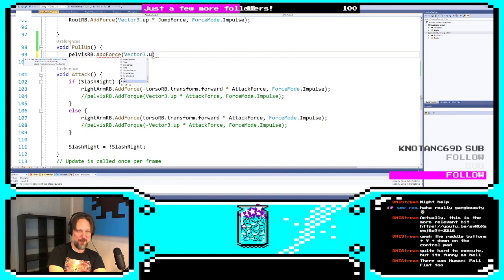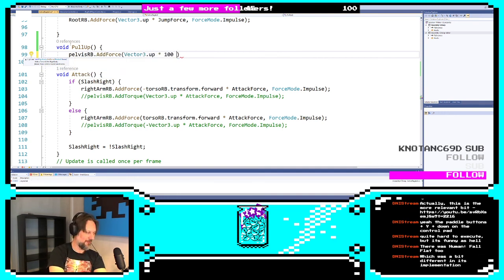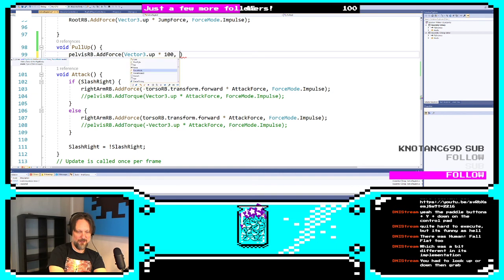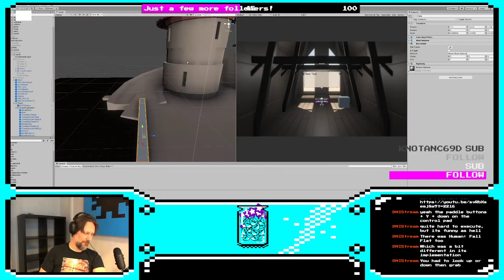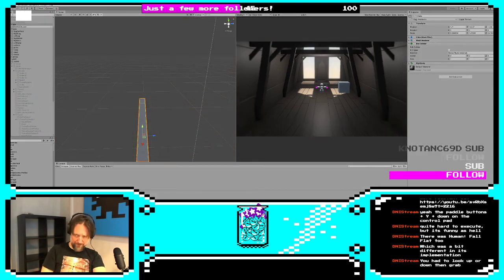Let's just counter gravity for now. Times 100. Oh yeah, humans fall flat. Force mode impulse. This is basically like the jumping now, which is not great. No, actually, I'm using the root for that, but okay. Yeah, that could be the way we do it.